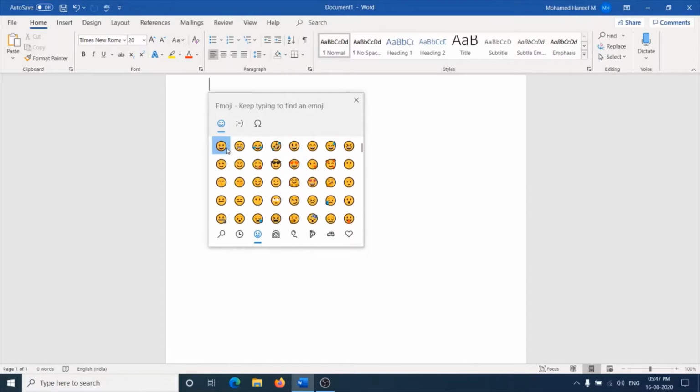For example, this smiley emoji. It will get added as you keep on clicking. This is how you add emojis to a Word document, messages or mails.